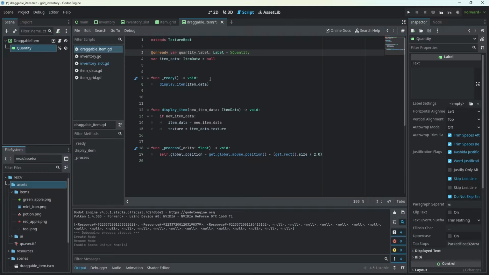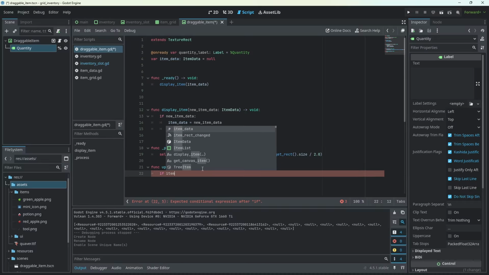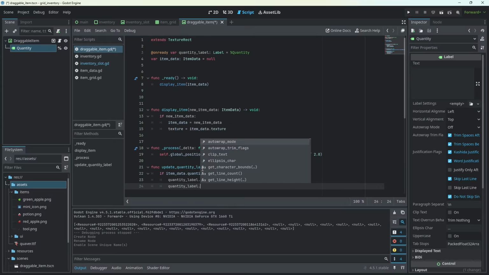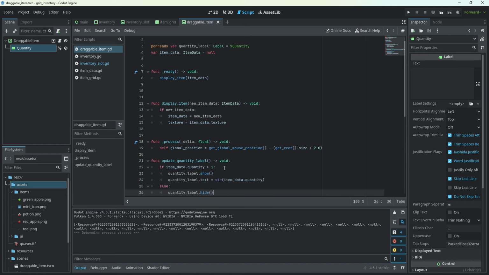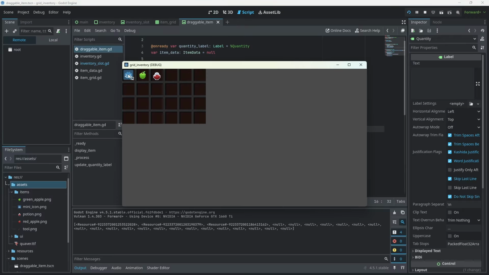let's get access to it from here, onready var label, just like so, and let's create a very similar function, update quantity label, and it is actually going to be exactly the same. So if quantity is bigger than 1, we're going to say quantity label show, and then quantity label text is going to be equal to string item data quantity, and else quantity label hide. Now we're going to call this function in our display item, so update quantity label like so, and if we run this we should see this happening.